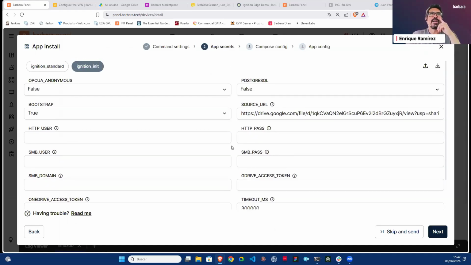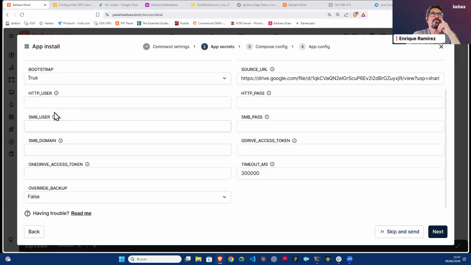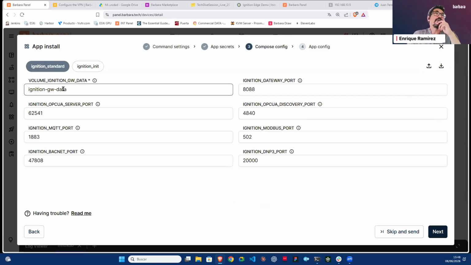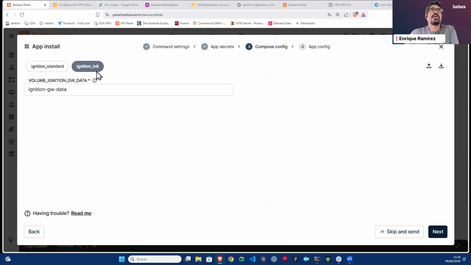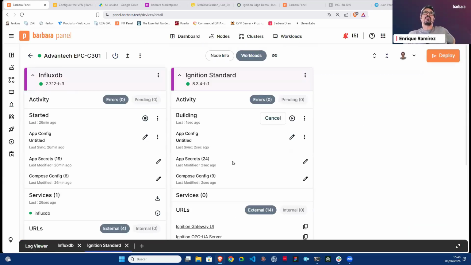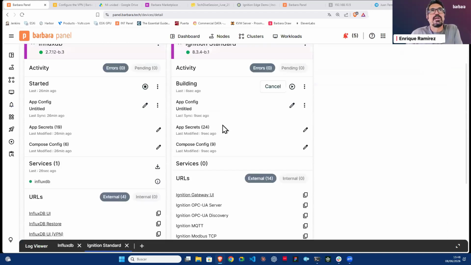Then I can set user and password for HTTP, for SMB, a lot of different things. I will just leave it at this. Here is where we can select what volumes we are going to use for the Ignition, and the different ports. And that way I will send it, and in some seconds we will have an Ignition standard instance. It is building, and it will take some time to be ready.